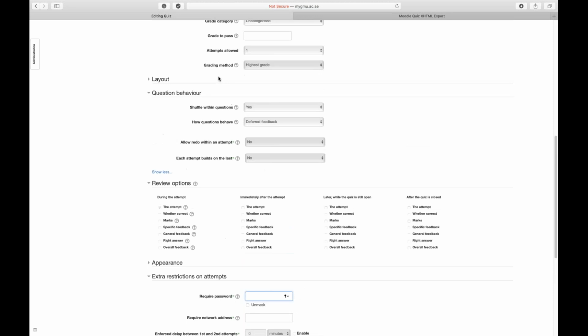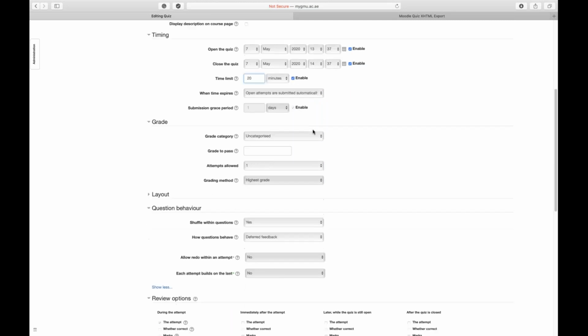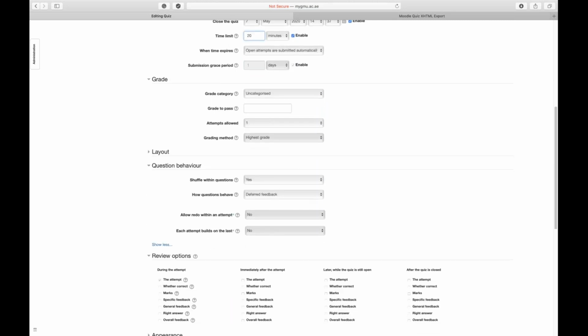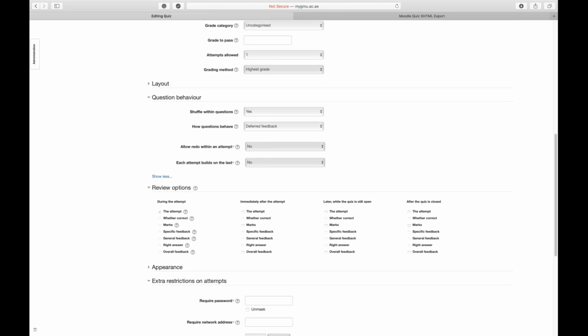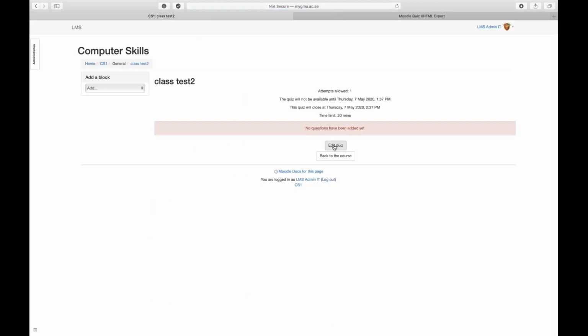And now I'm going to say that this exam is going to be by today at 1:37, and it goes till 2:37. And then the timing of the exam is going to be like 20 minutes. I had covered this concept in my previous webinar. So I'm going to skip that, and I'm going to save and display. Now it's all set. On the next step, this is most important.